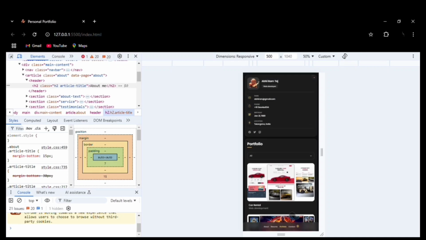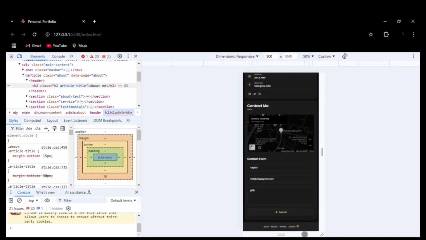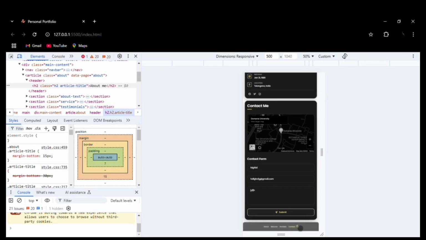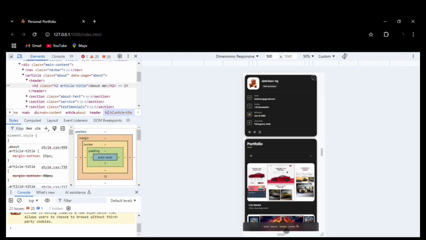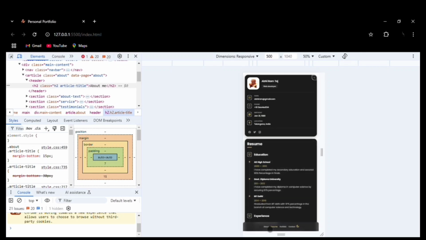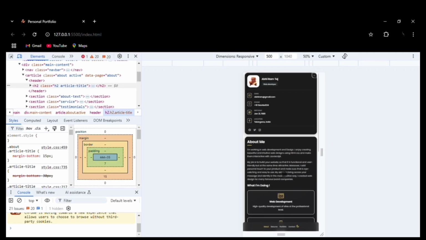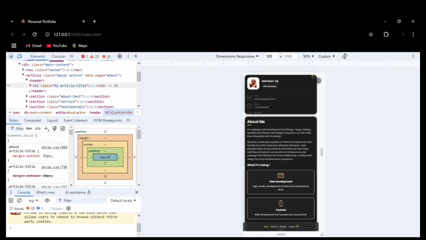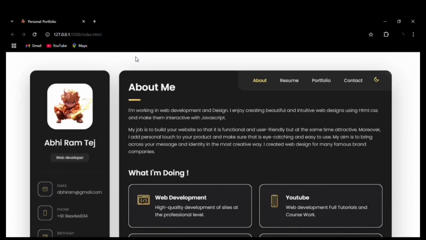Then we can go to the contact, and by using this button, we can change the theme of the portfolio to light mode. You can see that. See the transition from light mode to dark mode, the button effects, and the box shadow effects. So it is a totally responsive website available in light and dark mode.